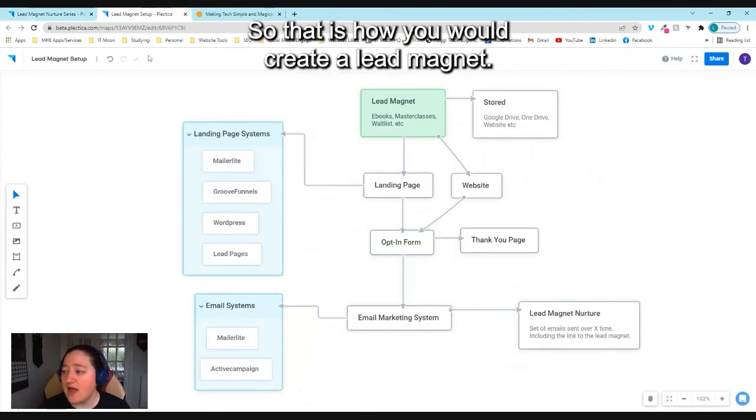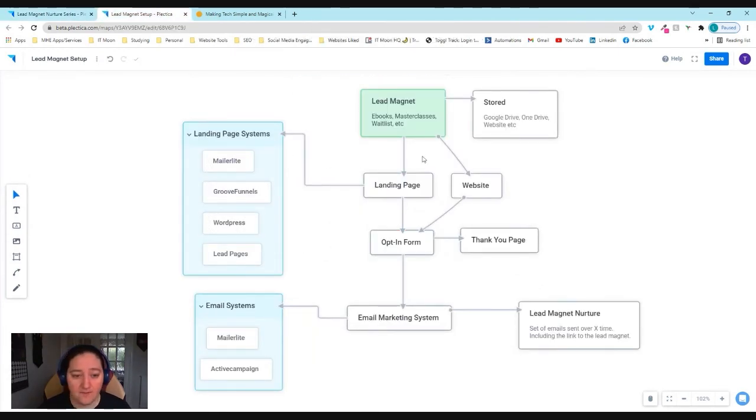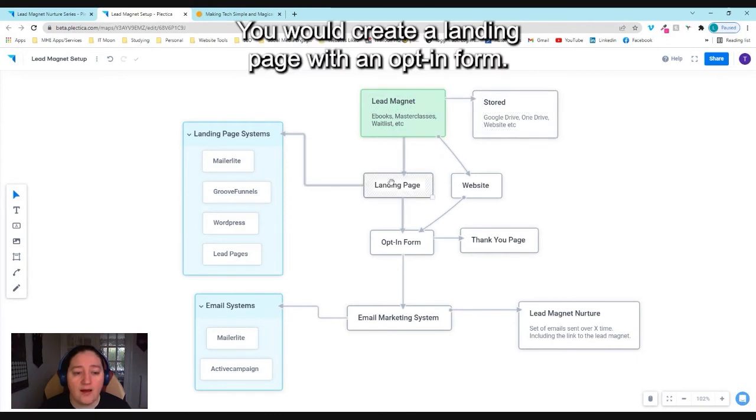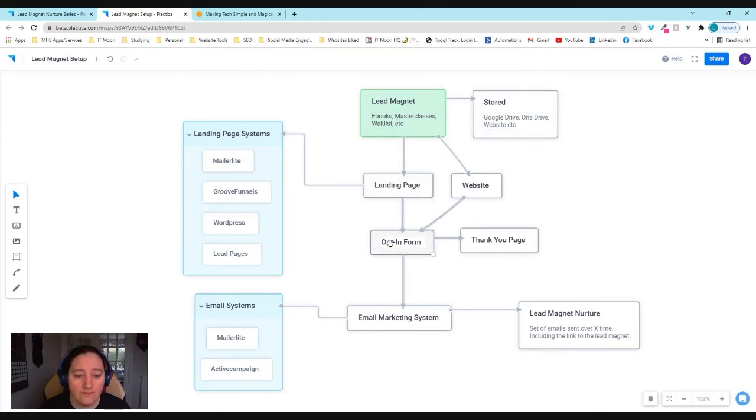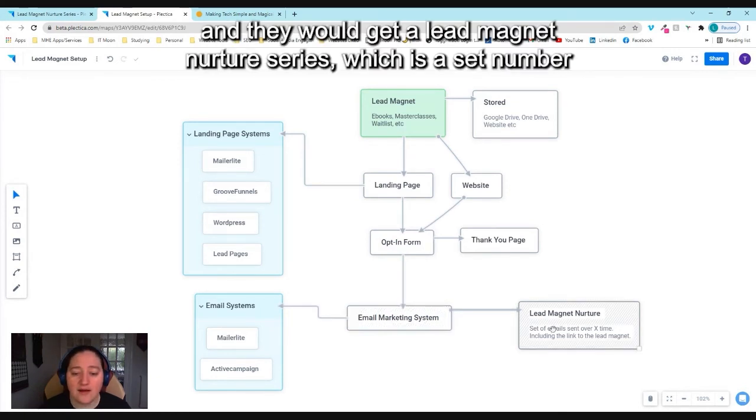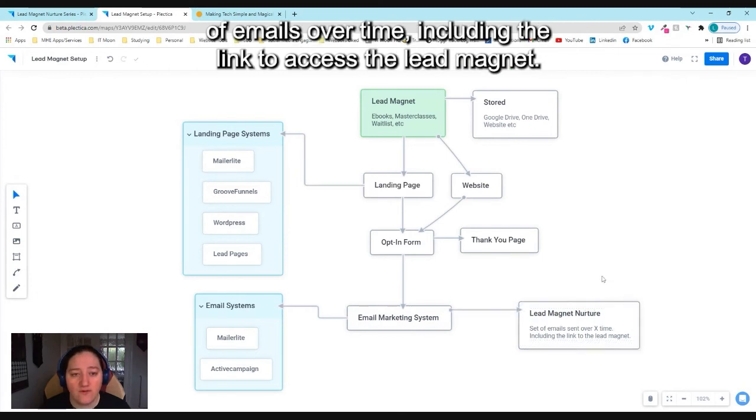So that is how you would create a lead magnet. You would create the lead magnet itself and store it. You would create a landing page with an opt-in form. And then all these details would get added to an email marketing system, and they would get a lead magnet nurture series, which is a set number of emails, including the link to access the lead magnet.